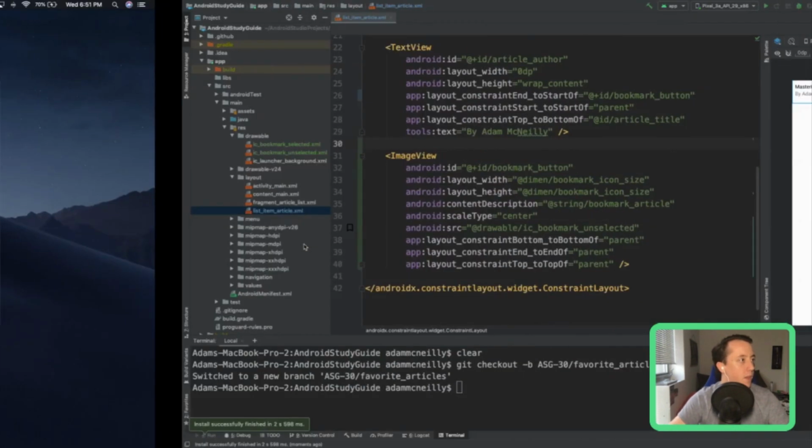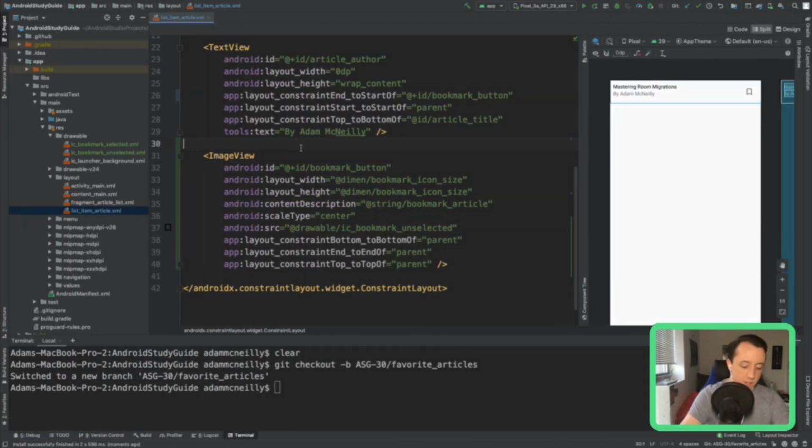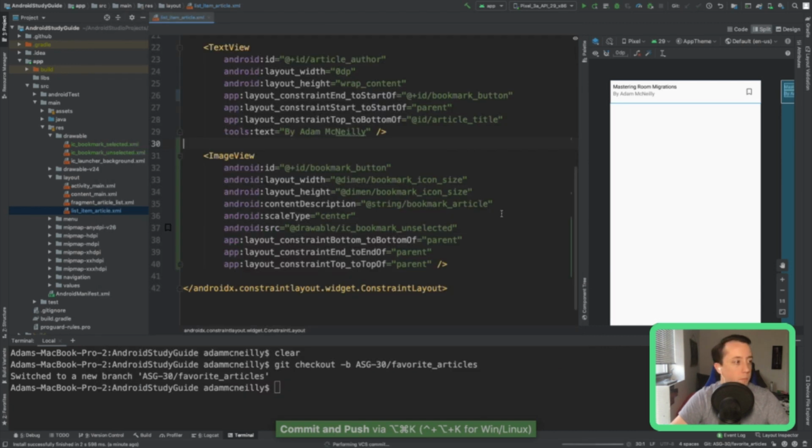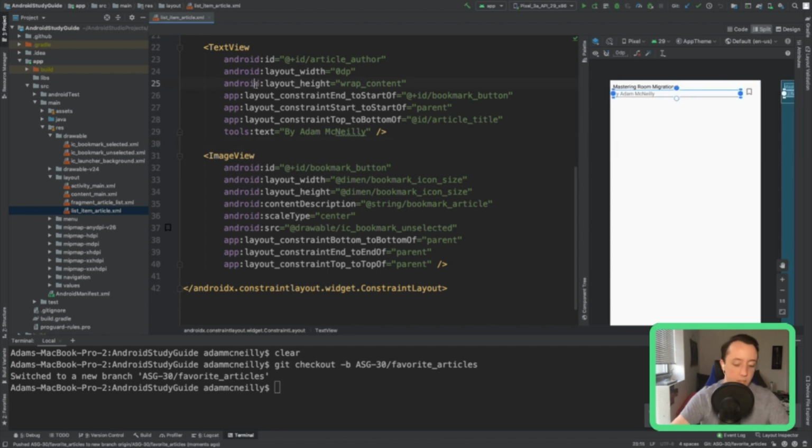So I'm just gonna add an icon for this, this is issue number 30 that I'm working with. Okay, so now that we have this, looking for this icon on screen, let's handle the click.